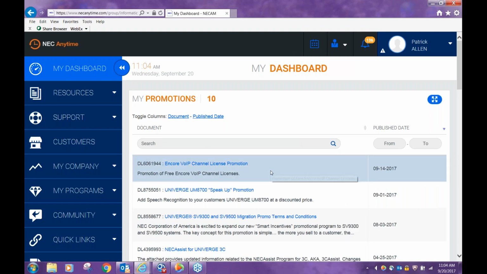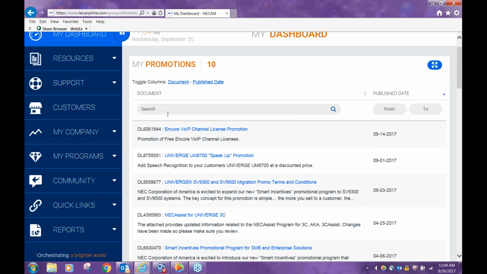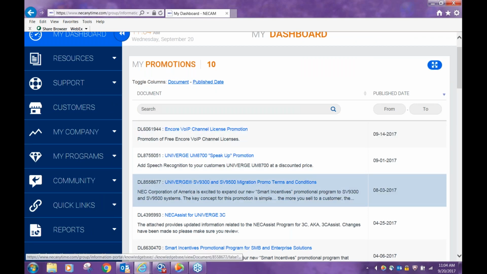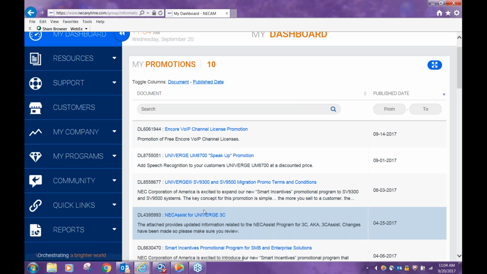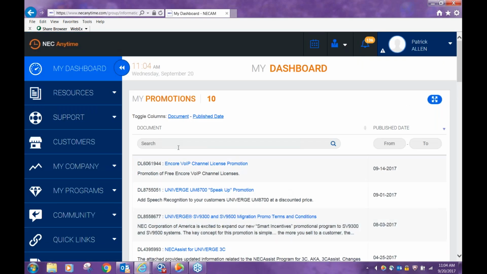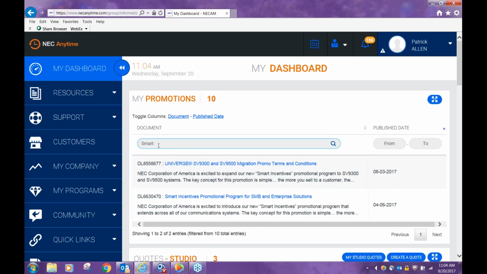So when you first log in, you'll see something called My Dashboard. You can actually come to where it says My Promotions, for example. You could search for the different promos that we have going right now. You'll see it has a bunch of different things. It has a couple pages. So if you just click search, I'm just going to enter SMART. If you enter a word or a 9100 or 9300, it'll bring up anything that has that word in it. So we have Smart Incentives promotion going now for the SMB and Enterprise.